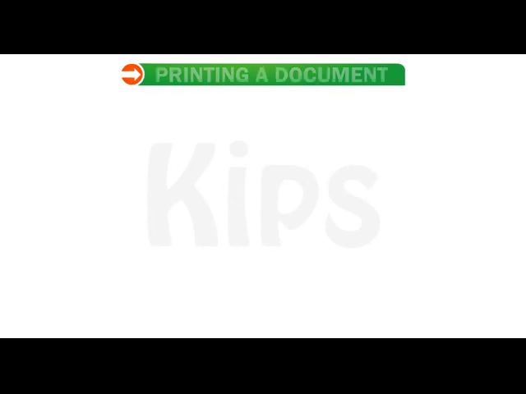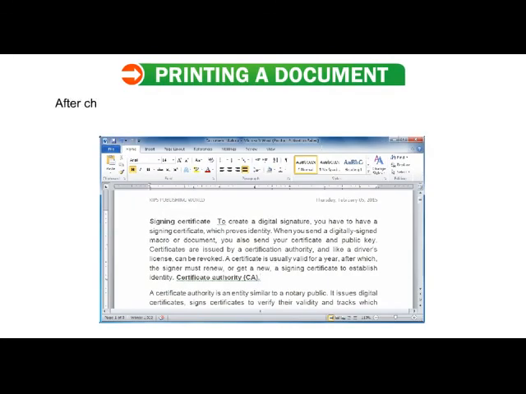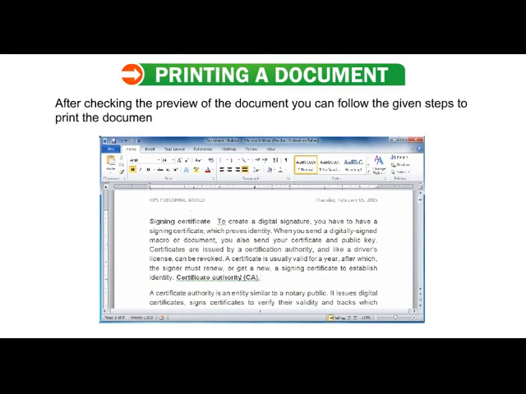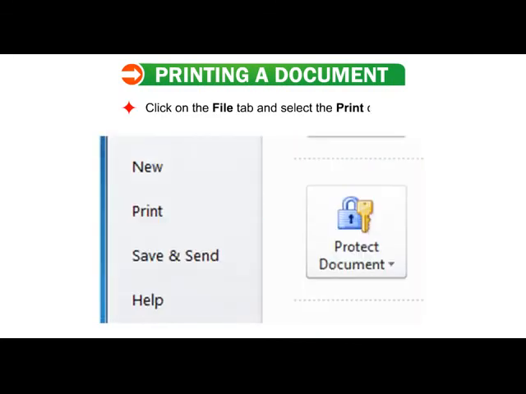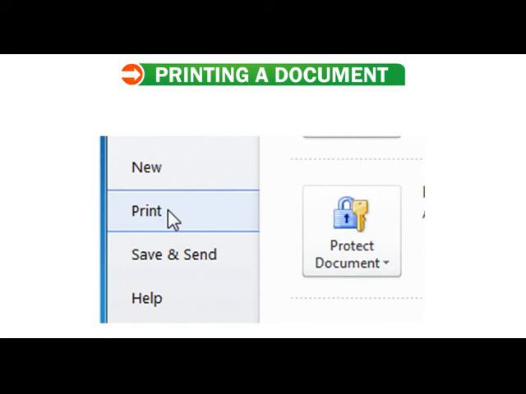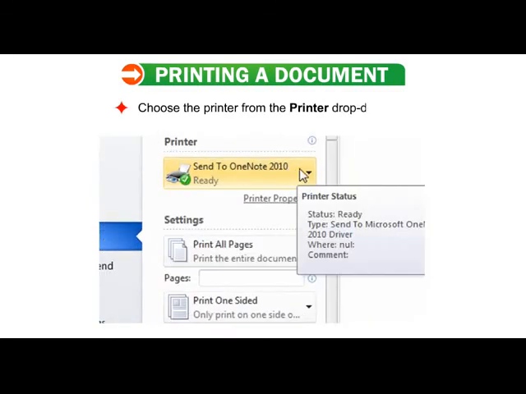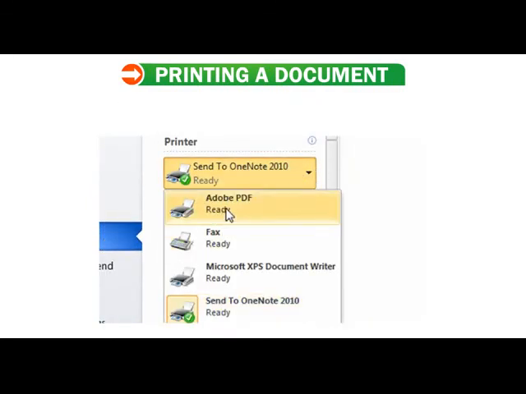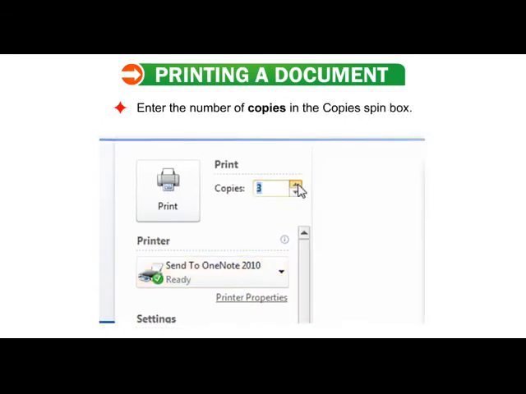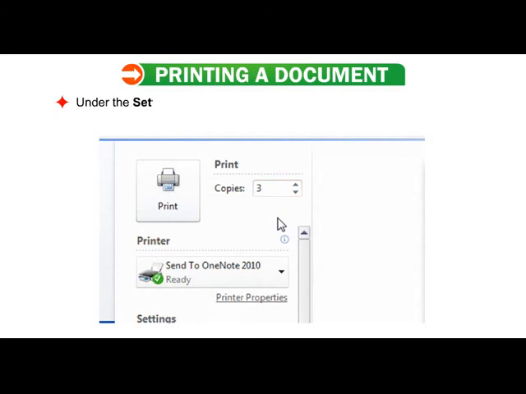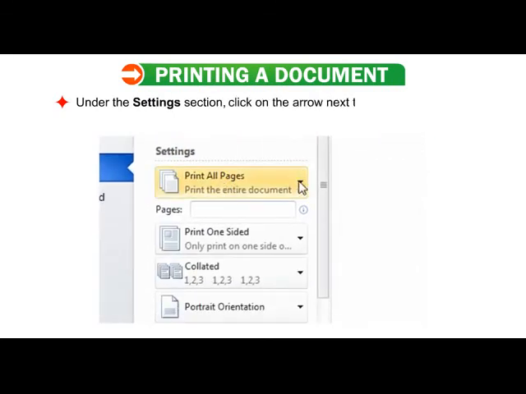Alright students, now we will talk about printing a document. After checking the preview of the document, you can follow the given steps to print the document. Click on the File tab and select the Print option. Choose the printer from the Printer drop-down list. Enter the number of copies in the Copies spin box. Under the Settings section, click on the arrow next to Print All Pages to choose any given option.